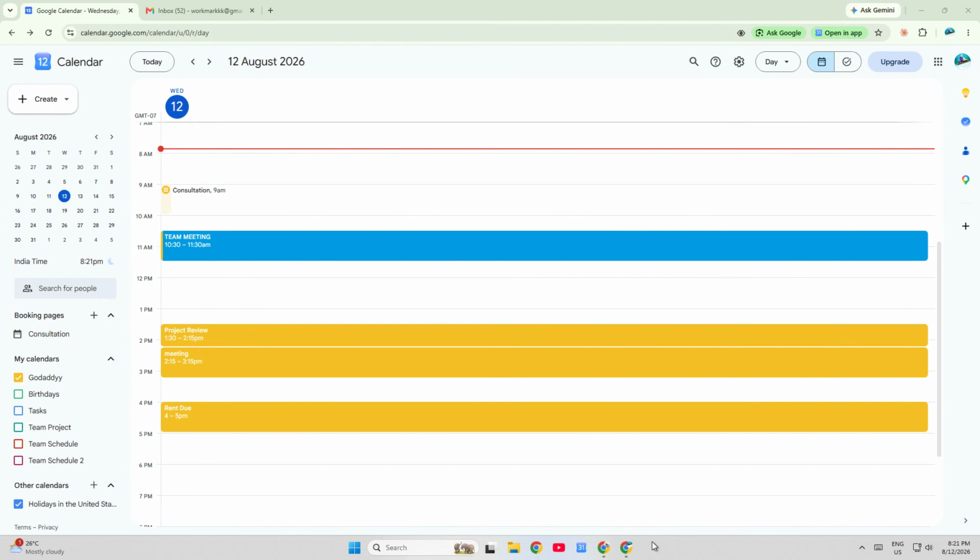Alright, let's jump in. First, open the Google Calendar invitation email that you received. This is usually the email with the event details, date, time, location, and a button or link that lets you respond. Once you have the email open, look for the response options.